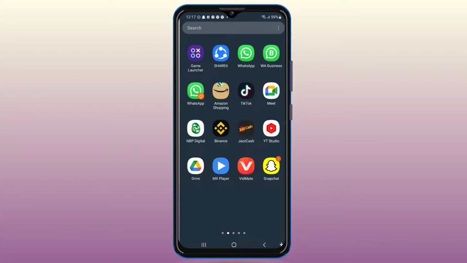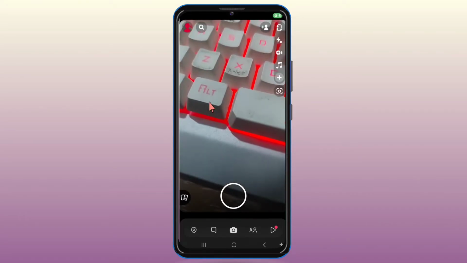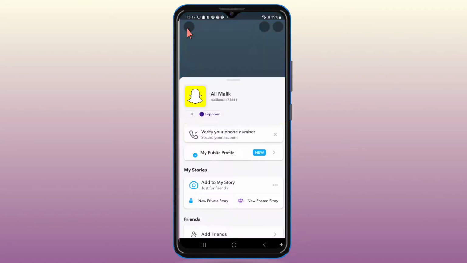Guys, if you want to clear your search history on Snapchat app, then this video is definitely for you. Because in this video I will show you how to clear your search history on Snapchat app in just simple steps. So first of all, open your Snapchat application and then click on your profile picture on top left corner.